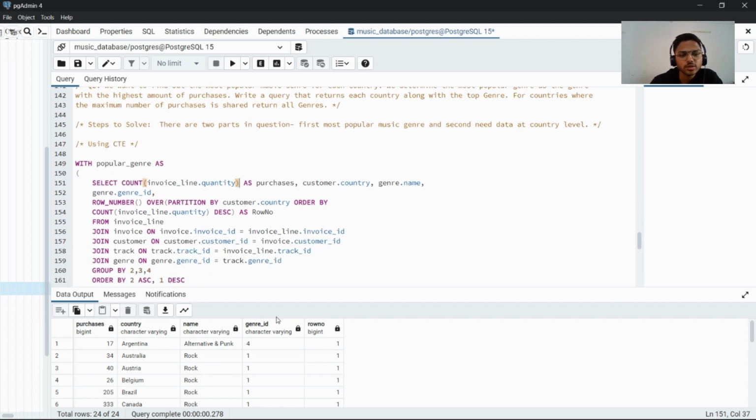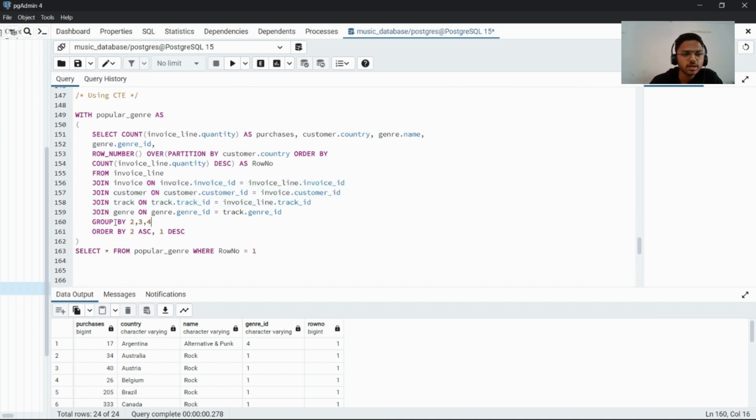And then using row number I will be partitioning by the country. The row number is assigned by the country name, and then we will order it by the count of quantity in descending order. And then perform a couple of joins. This is the common code in most of the queries. And then finally we group by these attributes and then order by the country, because we want them alphabetically sorted. And then one descending, that is purchases in descending order, for each country.